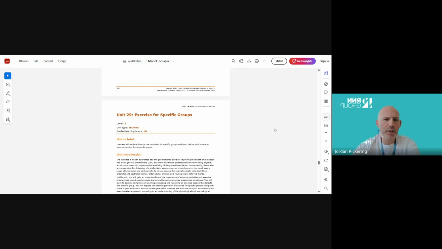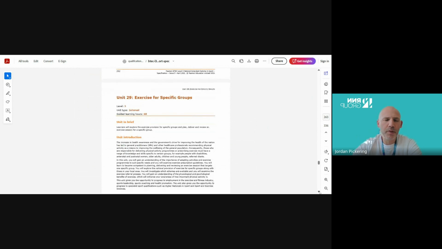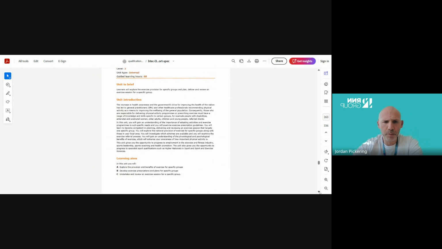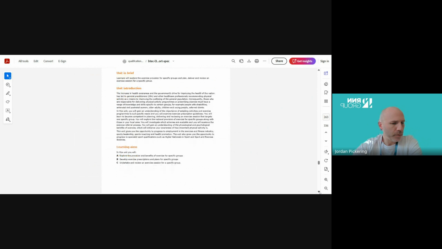We're looking at Unit 29, which is exercise for specific groups. Now, layouts of these can be slightly different, but they generally give you a kind of generic overview as to what it is. So the unit brief tells you how it's going to be assessed at the top, and how many guided hours are needed in regards to delivering that unit. And it gives you a brief introduction into the unit. I'm not going to read them out for you, but it does give you a better insight into it.